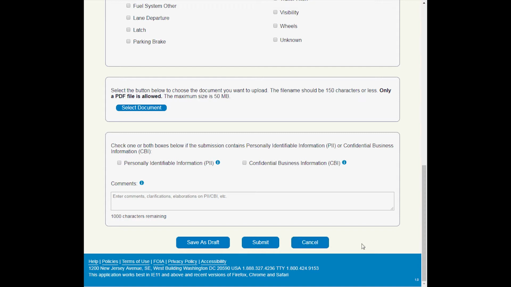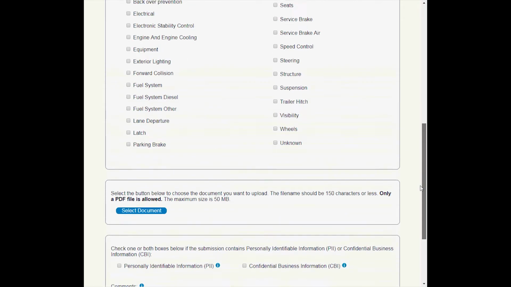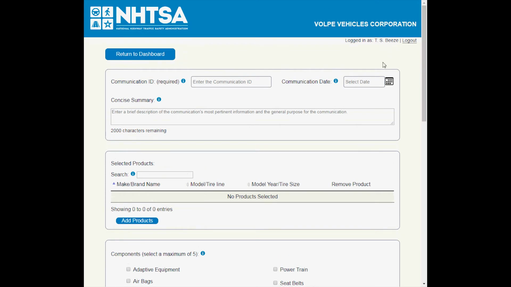Once the form has been saved as a draft, an additional button will be available at the bottom of the form to delete the draft, should that become necessary. In order to save the form as a draft, at least the communication ID must be entered. The first section of the form is for general information about the communication that you are going to submit.